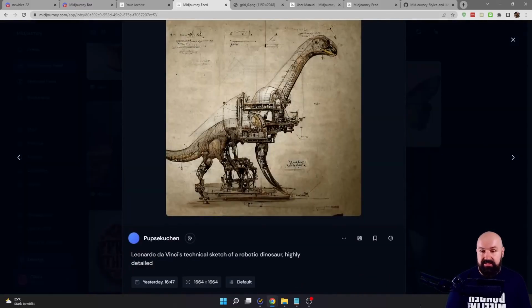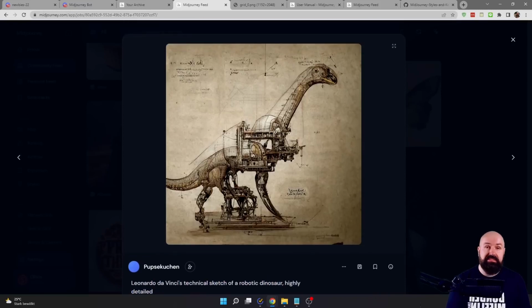For example, in this case, the prompt says Leonardo da Vinci's technical sketch of a robotic dinosaur, highly detailed. So this not only will take the style of the artist Leonardo da Vinci, but also the technical style of these ages with the ink, with the paper, in the way it has been created in the past.